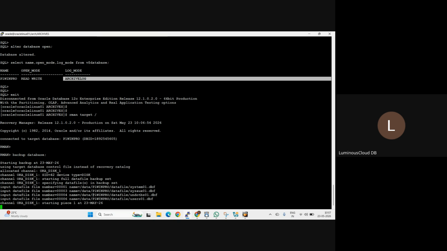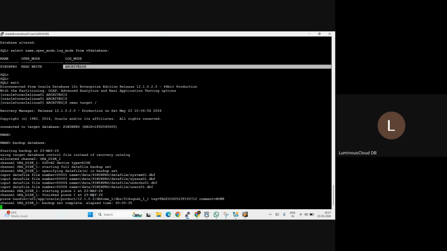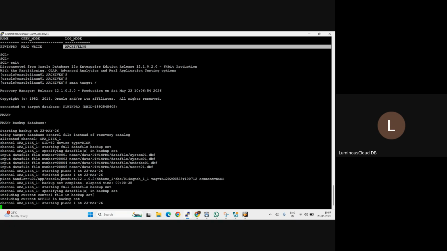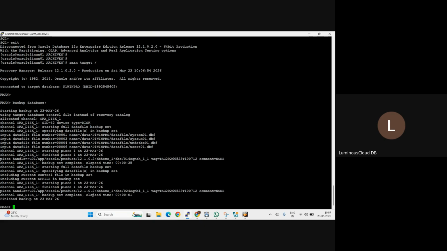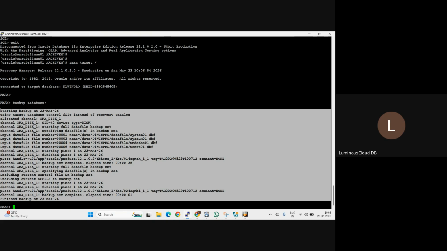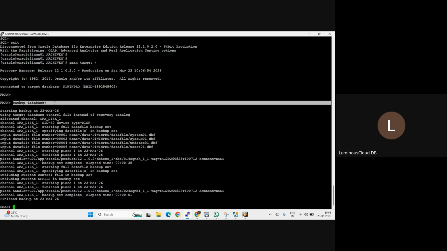Did you remember, in logical backup compression is there, no? And how much time did the full DB backup take? 10 minutes. Now how much time did it take? One minute back I ran that query, backup database. Are you able to see now? Backup is done. RMAN is quickest. We'll see later why RMAN is fast.